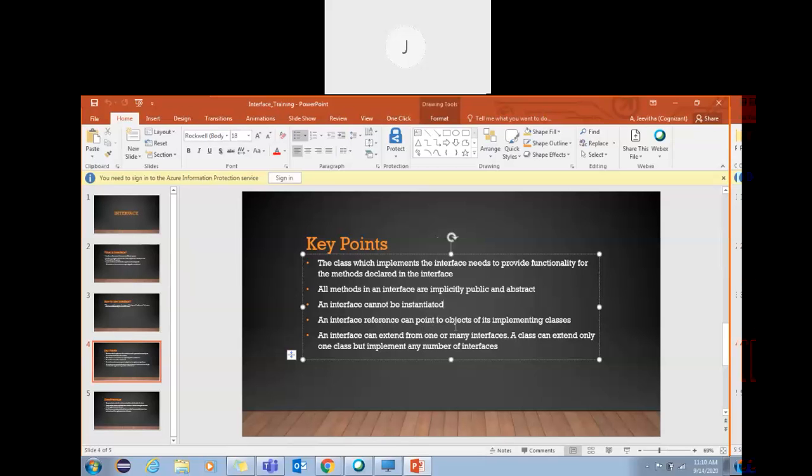An interface reference can point to objects of its implementing class. This is what I explained over here. Your implementing class is SBI. So an interface reference should point to the object of the implementing class, because an interface cannot be instantiated.